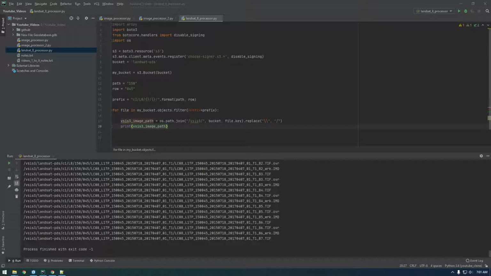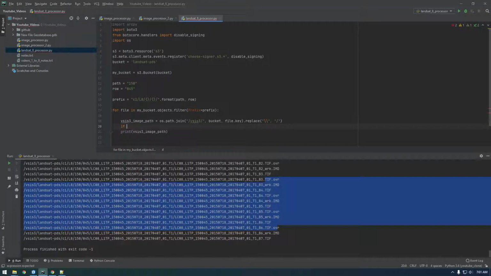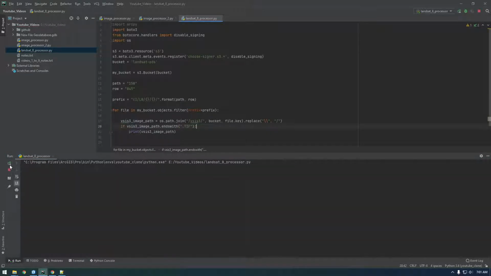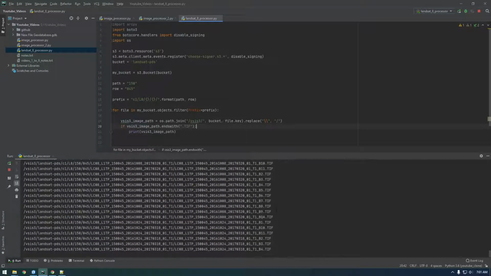Alright guys, so now we want to filter this down even more. We just want to get the TIFFs, so we're not interested in all these other files. Let's put in an if statement and say if vsis3 image path dot ends with, then in quotes put dot tif. So we're interested in anything ending in just dot tif. Let's print that and make sure it works. And don't forget your colon here. Okay, cool. So now we're getting back just TIFFs.